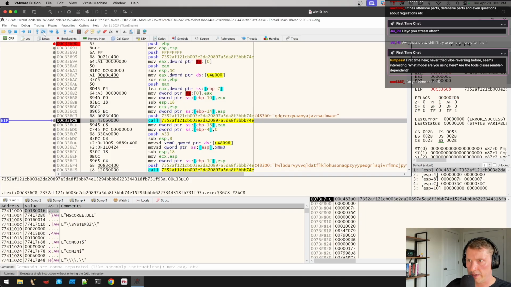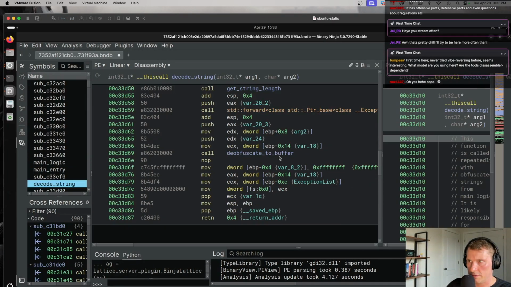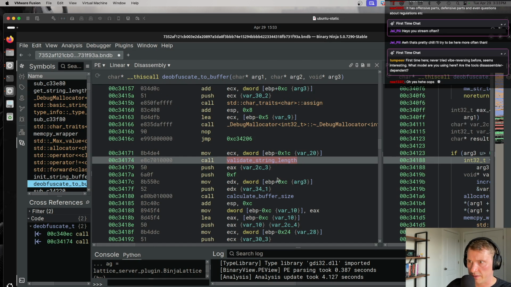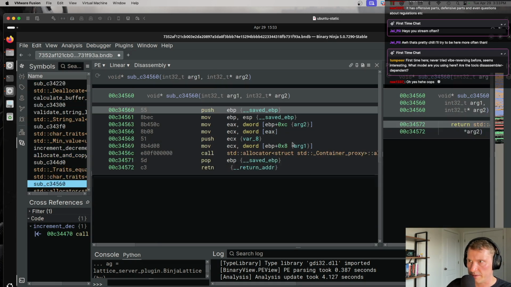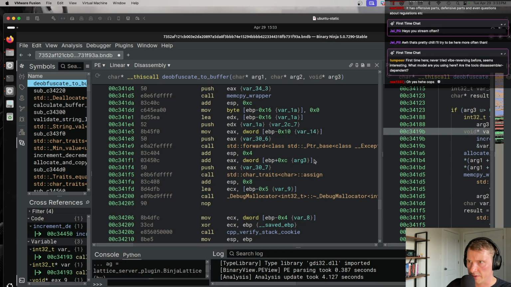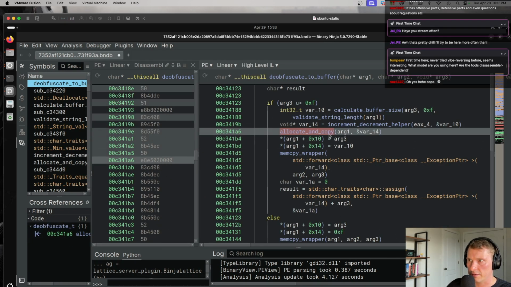So we have this obfuscated string that's pushed onto the stack, and then we have the deobfuscate to buffer call, and then the debug mallocator, calculate buffer, increment decrement helper. Oh, this might be it actually. No, allocate memcopy. It's probably just a really basic deobfuscator function, but I think it's handling the alphabet.